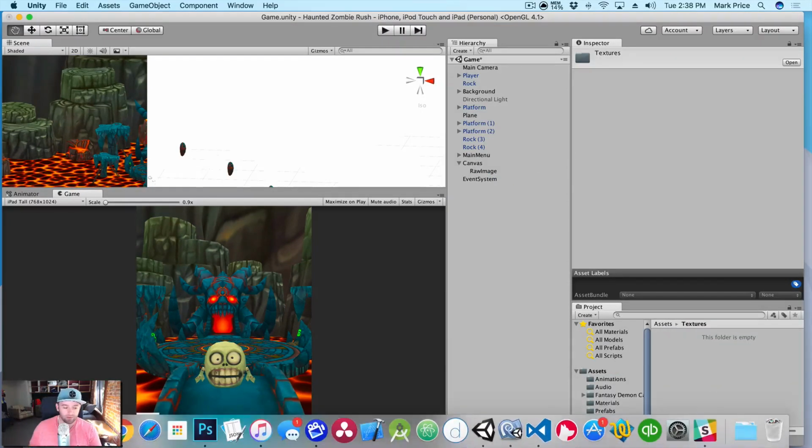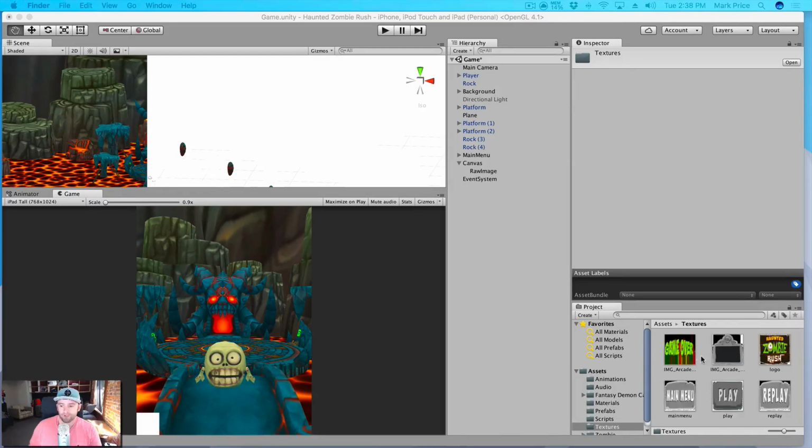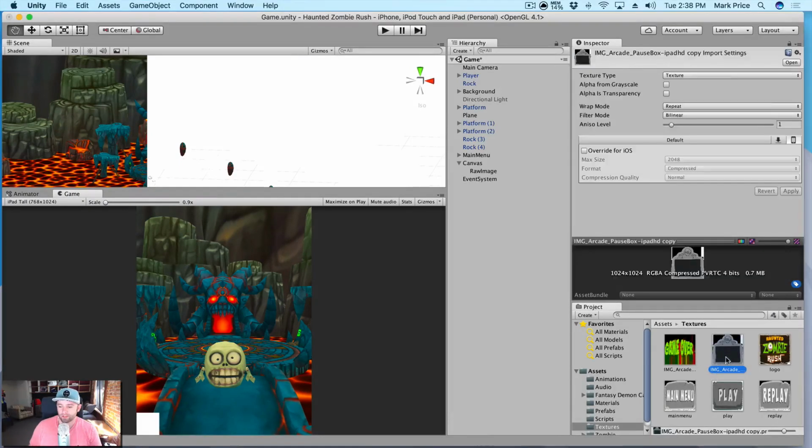Ta-da! And then what we're going to do is drag all these textures over that we have available to us, that you'll have available to you, and we're just going to drag them over into the project, like so. Okay, they finished importing. They look kind of ugly, but here they are. All right, no big deal.